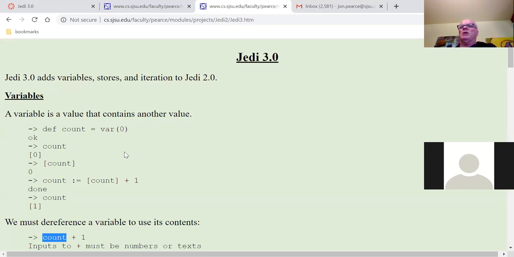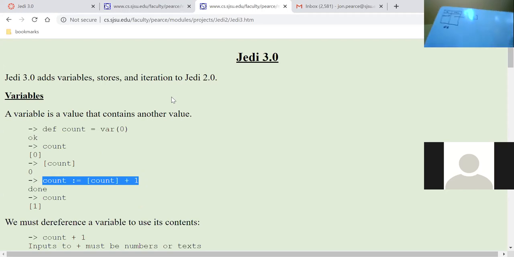Next, I'm going to execute this assignment command here. Count colon equals content of count plus one. This is what the environment looks like. Okay, so this is important. A lot of you are going to mess this up when you go to implement this. The assignment command does not change the binding in the environment. It changes the content of the variable. So count is still bound to the exact same box. It's just what's inside the box is changed.